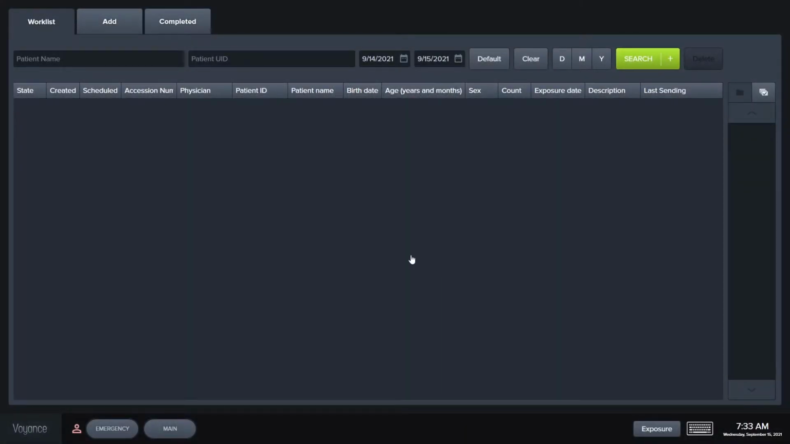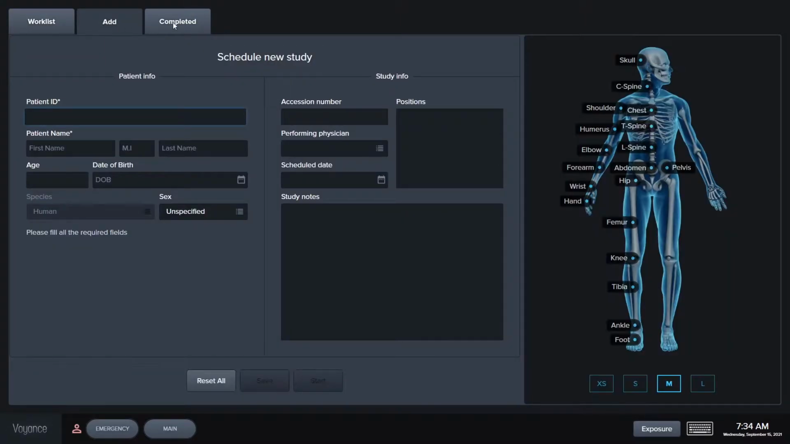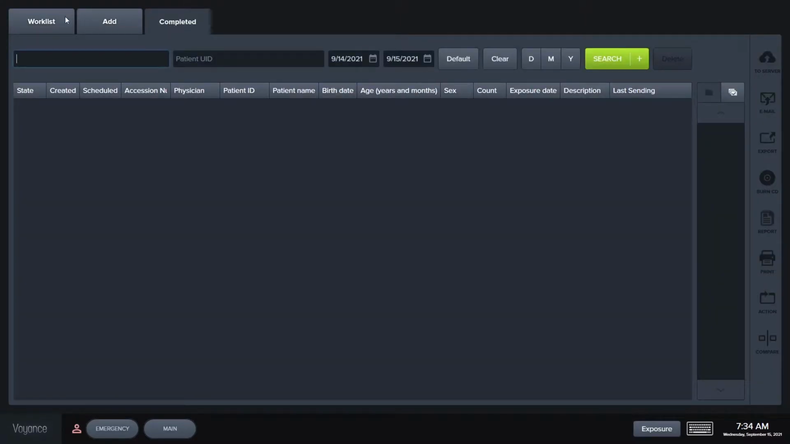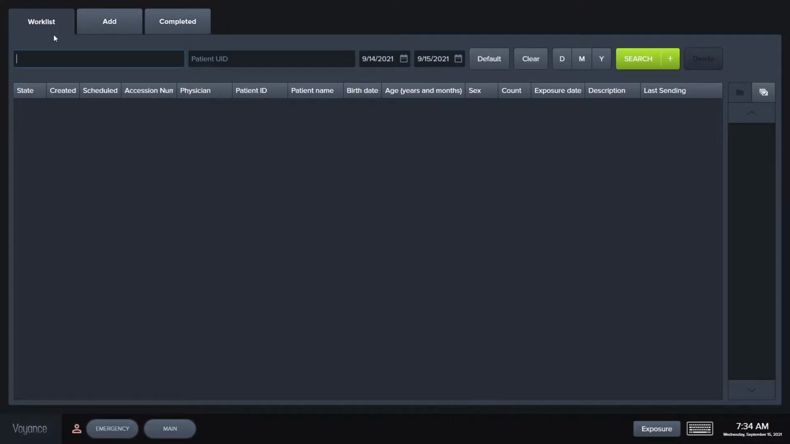So starting from the top, you see that there are three tabs. You got the Worklist tab, the Add tab, and the Completed tab. The Worklist tab is where all the studies will be located. Studies are just your patient data that have their X-ray images. So what you'll see here is kind of like a spreadsheet of rows of your patients, and then when you select them on the right hand side here, you'll see their X-ray images.